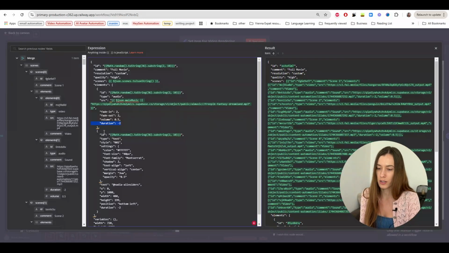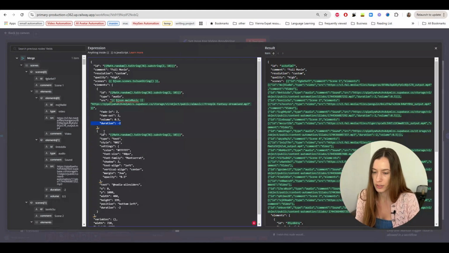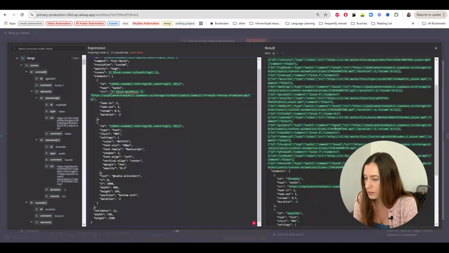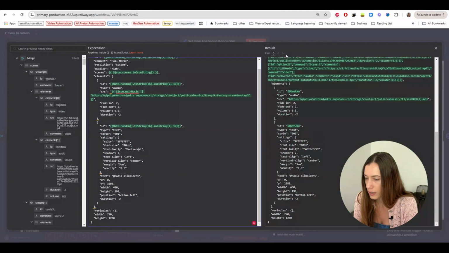So it doesn't matter if the whole soundtrack is 1 minute, but the video is only 30 seconds, it will be truncated to the 30 seconds. Then we have scenes, and scenes come from the previous JSON because we have already formed that one, and this element is actually the watermark. And this is the final JSON that we get.